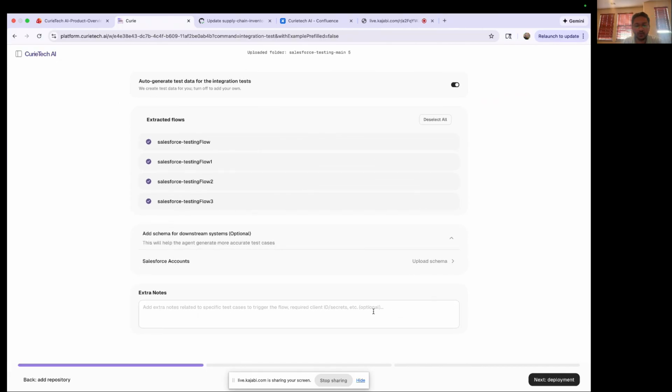You can also provide extra notes for the repository you're uploading, if there is anything Curie should know before it starts the task. It might be specific scenarios you want to build, or a specific data view transformation you want to make sure is covered, and you can add it in the notes section. It might even be client credentials, if this API is calling some other third party API bound by client credentials, you can provide those credentials here. That will help you get the right report.